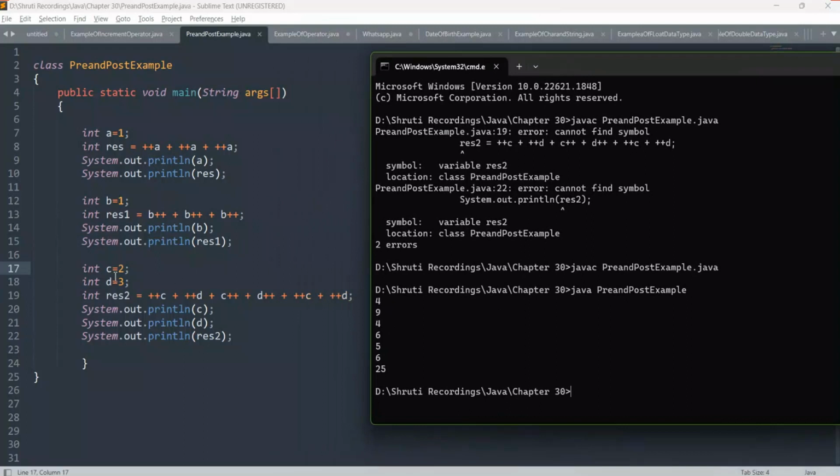At a later stage I have given this example also. What is the value of C and D? C got increased 3 times. So 2 plus 1 is 3, 3 plus 1 is 4, 4 plus 1 is 5. Over here it got increased by 1, 1 and 1. Again 3 times. So what is the value of C? It is 5, right? What is the value of D? Again D got increased 3 times. So the value in the database will be 6.